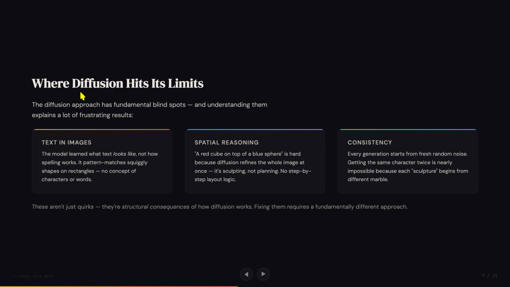So if you think about the process of diffusion, you can see some built-in limitations that would come from the process of how the images are generated. First of all, the model learned what text looks like, not how to spell. It bases its training on making images, not so much putting text into images. And so you really get some wonky results from pure diffusion if you have any kind of text that you want in your images.